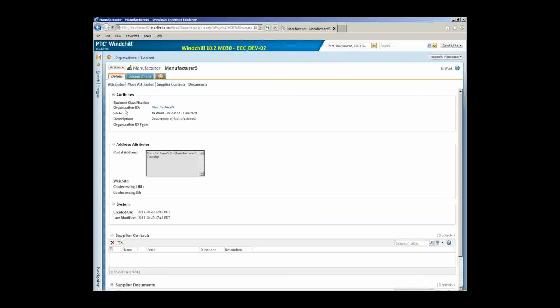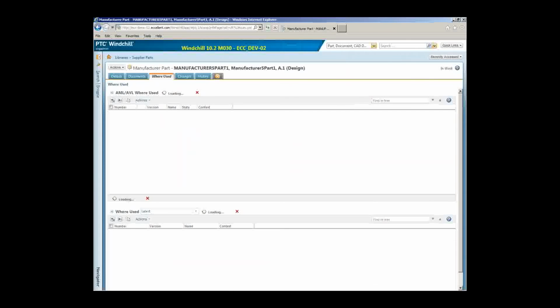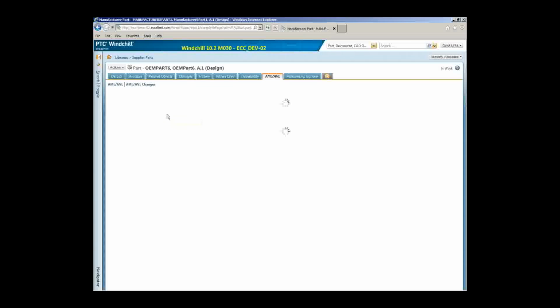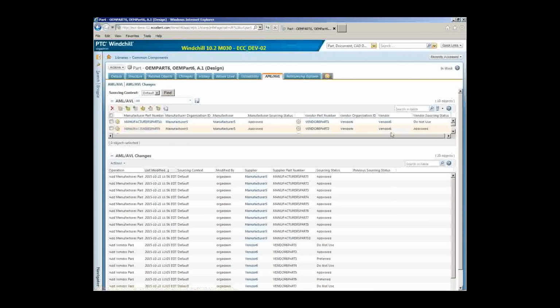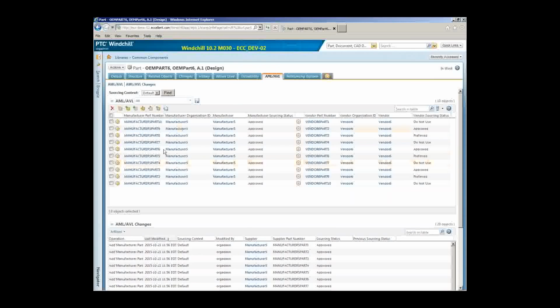Not only do I have details about this manufacturer, as you've seen before, but I can go to the supplied parts tab, and this will tell me every single part that's made by this supplier. And from there, I can navigate to that particular part, and if it has an OEM part that is used, I can then navigate to my company's business object and pull up, this one has a bigger AML AVL, all the different objects that we source for this object as well.